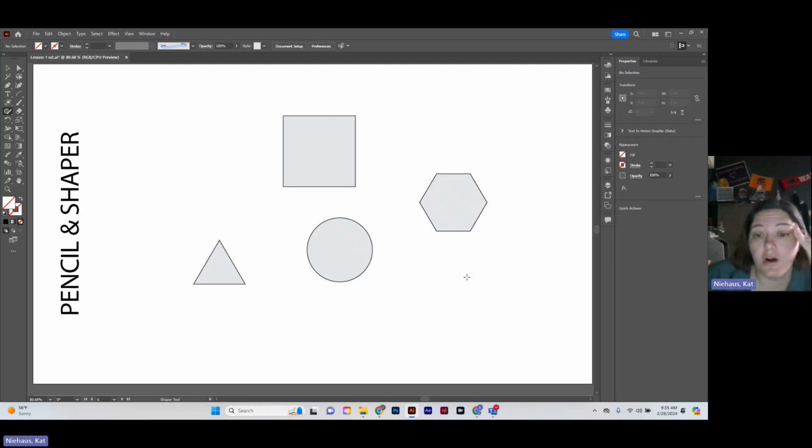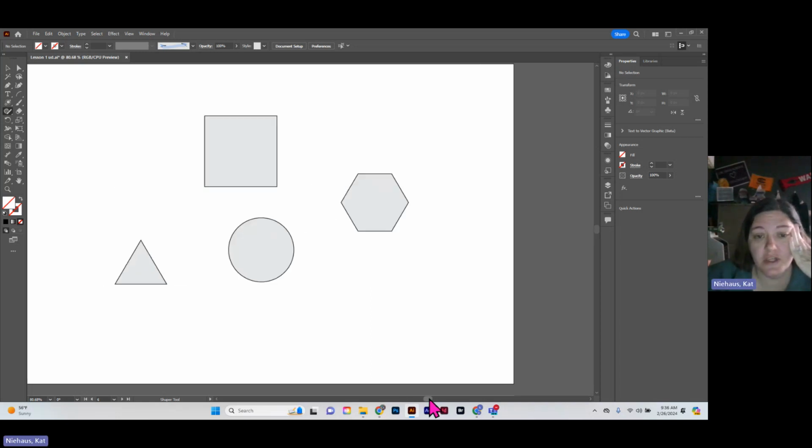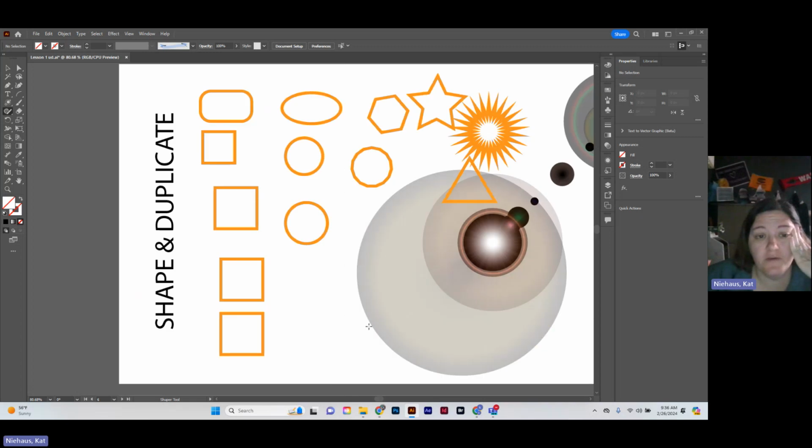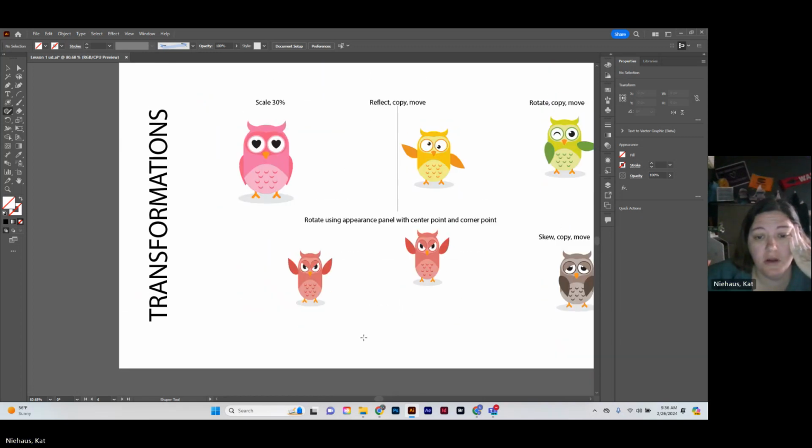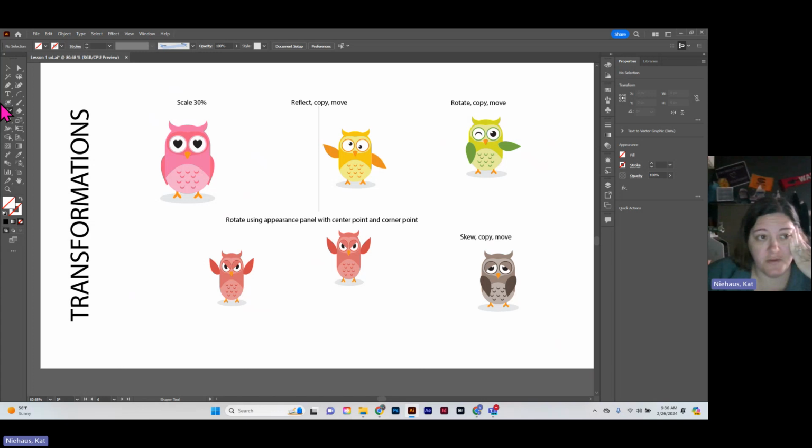It can do a star, but you have to draw a star perfectly for it to be able to read it. So this is more for these basic shapes. And that's the shaper tool. Now I'm going to come back over. I'm going to go down one more. Okay, let's talk about transformations.